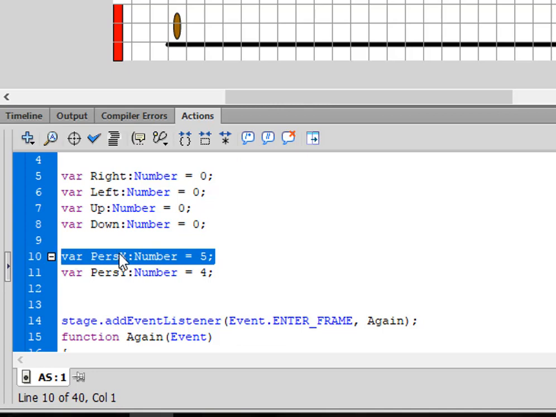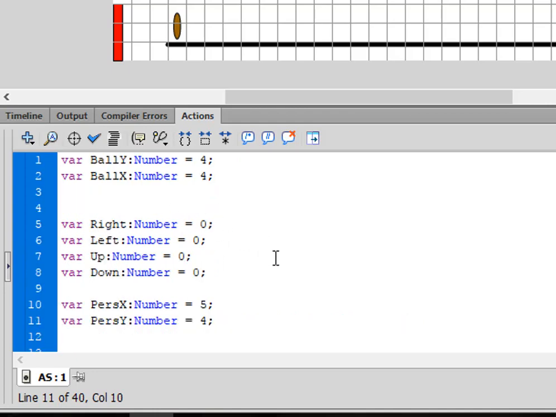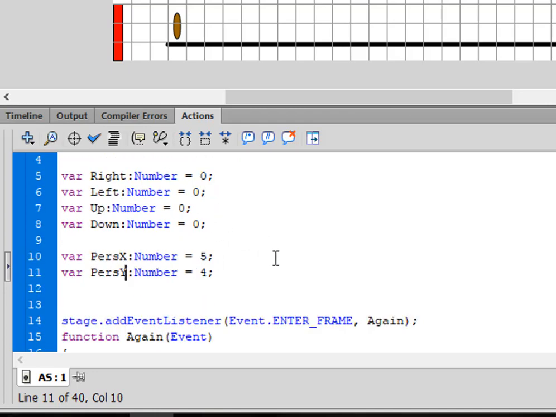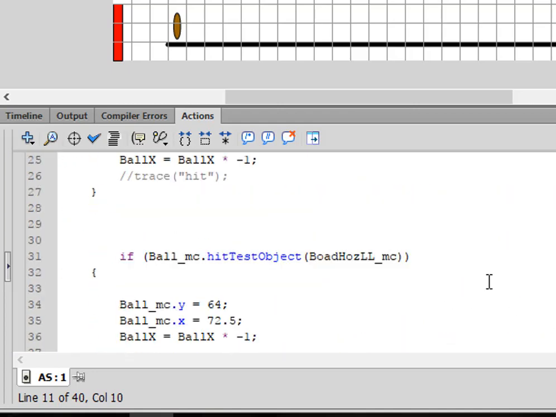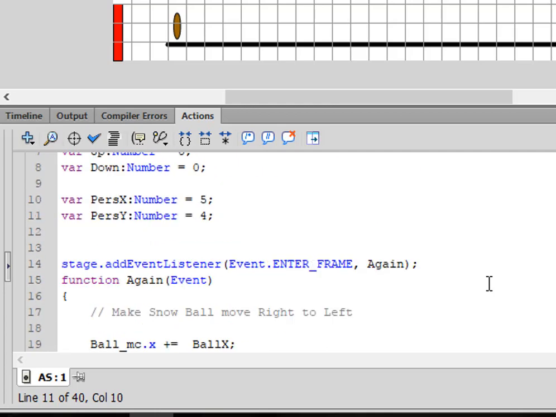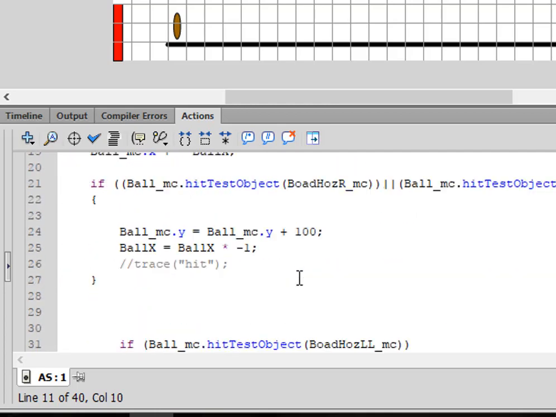Paste it in again, put persX, large X, capital P, and it's 5. For the next one, paste it in again, it's persY, capital Y, and it's 4 pixels. And these are much the same as these were. They're a value we're going to use later on. So now come down the page after the snowballs, and we have that event listener there.